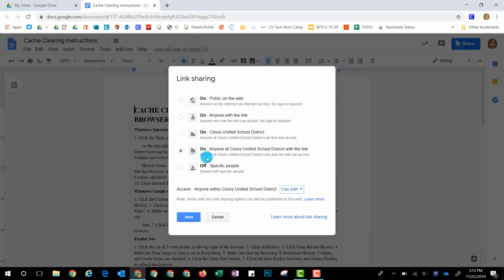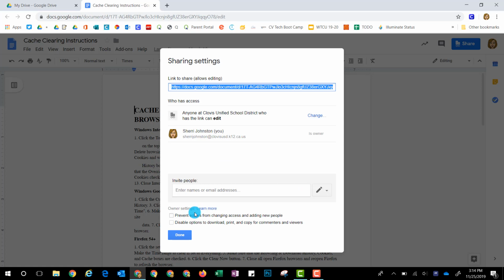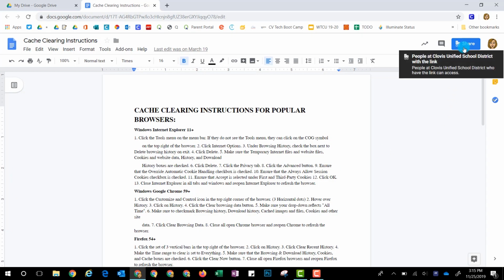Once you've made your choices, you click Save, and then this is the link that you will copy and share out probably within an email. Click Done, and now it's going to update when I hover over that share button in the top right corner. It's going to show me exactly who I've shared it with and how I've shared it.